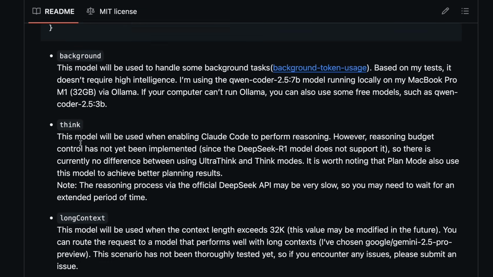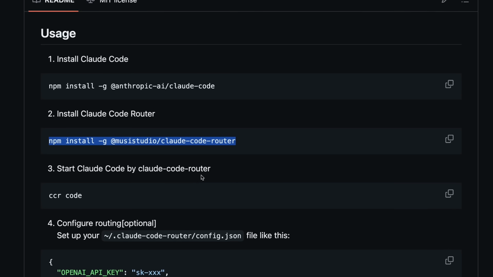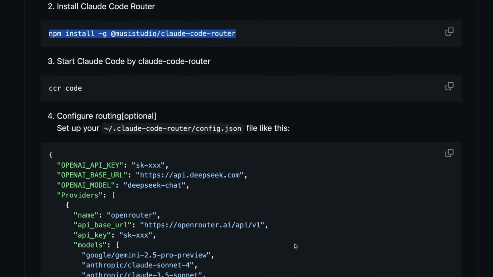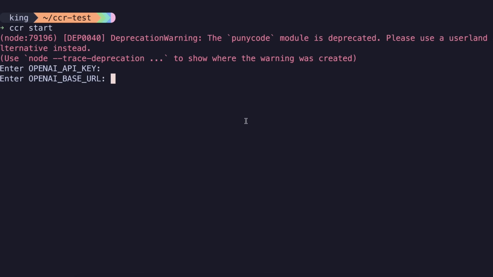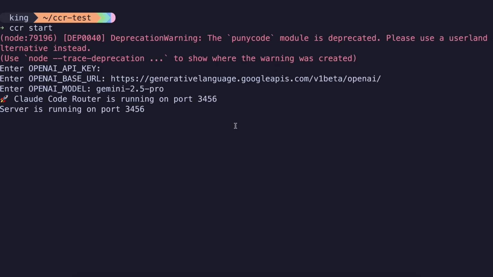So, using it is simple. You'd have to first install Claude Code Router with this command, and you should be good to go. Now, first, you'll need to run Claude Router with the cc start command, and that will start the router. For the first time, it will also ask you for the model that you want to use. The model that you configure here will be used as the main model in all places. But you can also configure different models for different things in the config, like I said before.